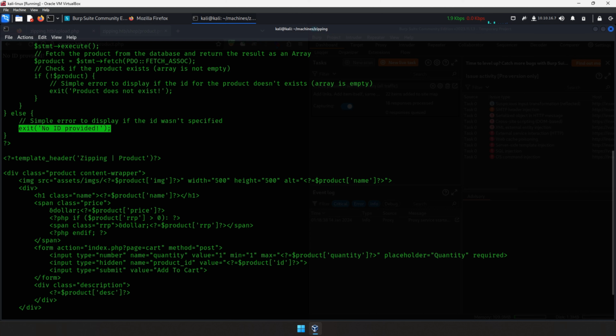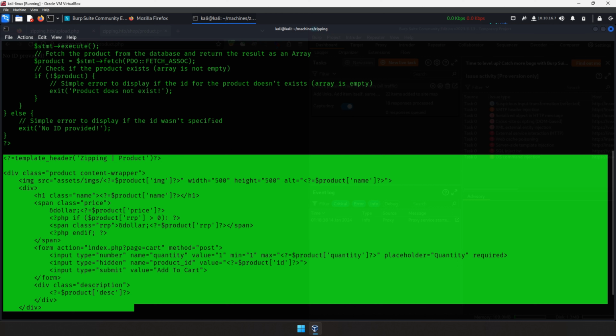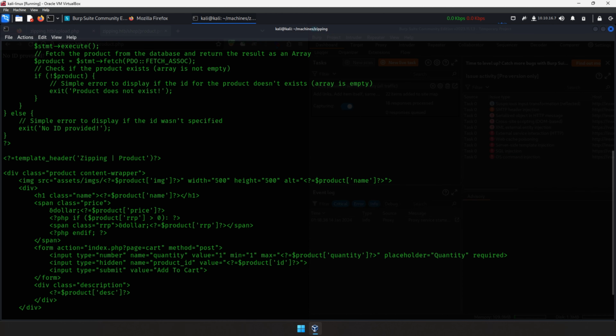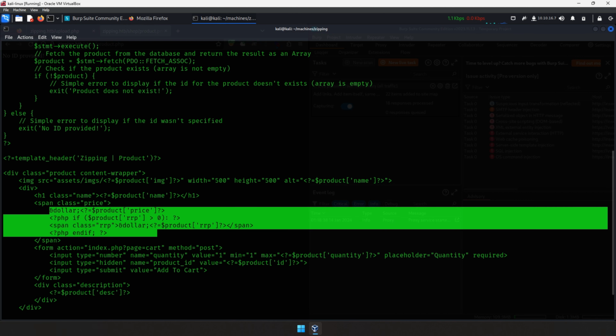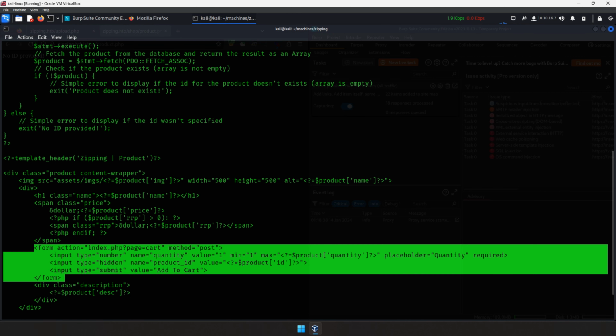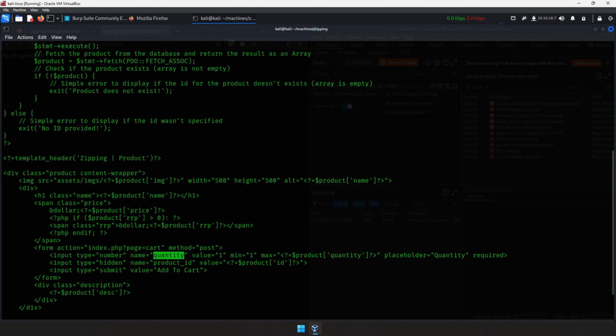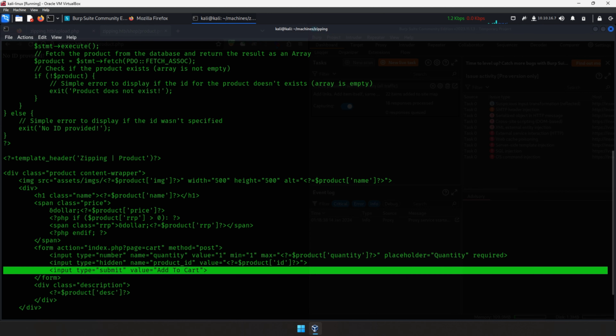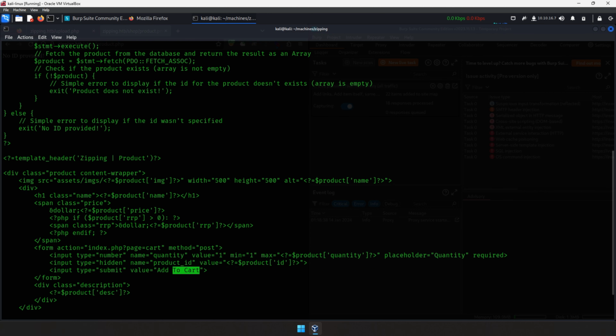So next there is some HTML code, I guess. Yeah, this is HTML code. Over here, if you see that there are parameters defined in the span class price, this is to show the price, and this is actually collecting the data in dollars. And over here in the form action, it's taking input of quantity and then the product ID. Then when we click on submit, it's going to add it to the cart.